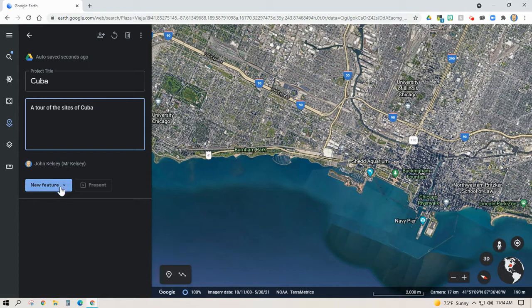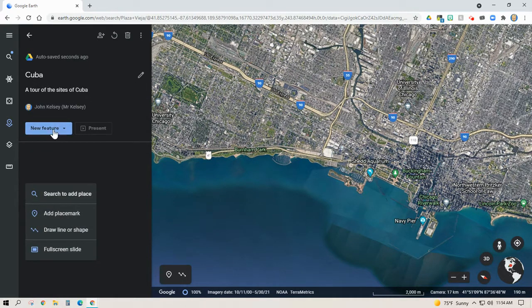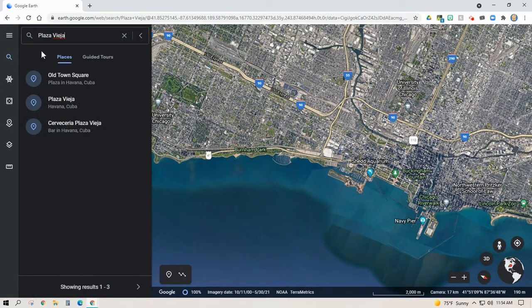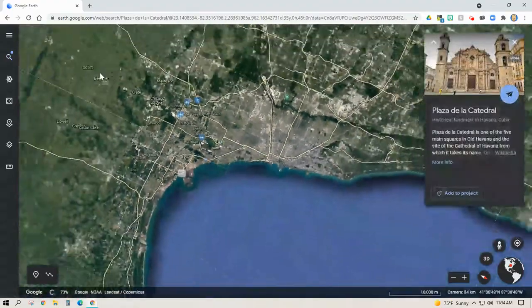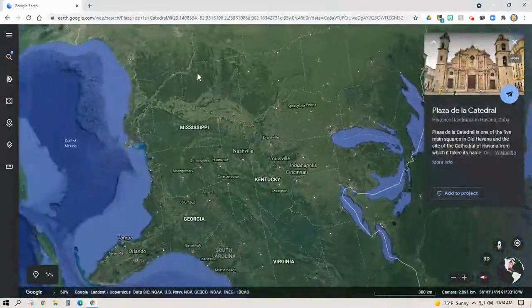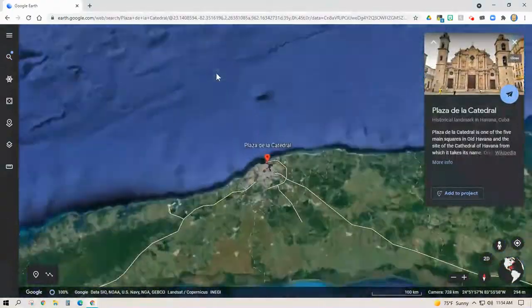So you can look for your features one of two ways. You can click on New Feature and search for them, or you can use the search button, the little magnifying glass in the top left corner. And I'm going to search for Plaza de Cathedral. And it will fly around the Earth and find your particular site.